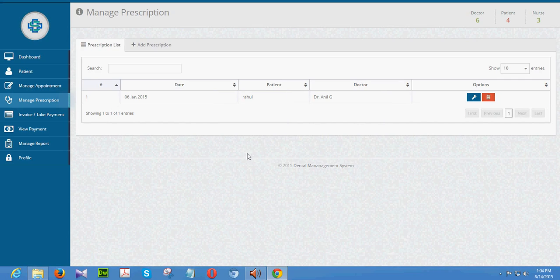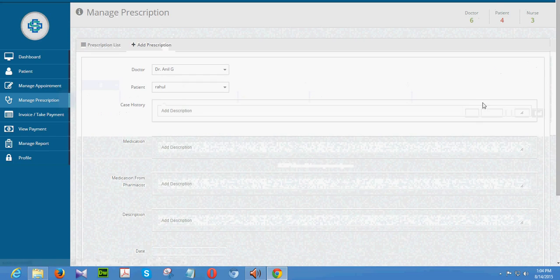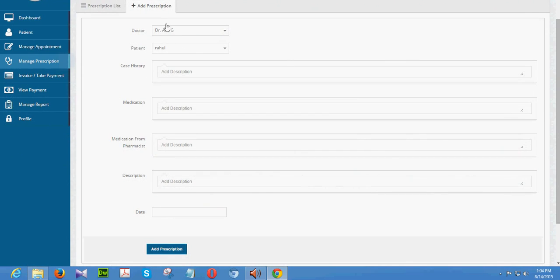Next is manage prescription option. Here we can manage the details of prescription like date, patient, doctor and option for edit and delete. Add prescription option is there. Here we include the details like doctor, patient, case history, medication, description and date.